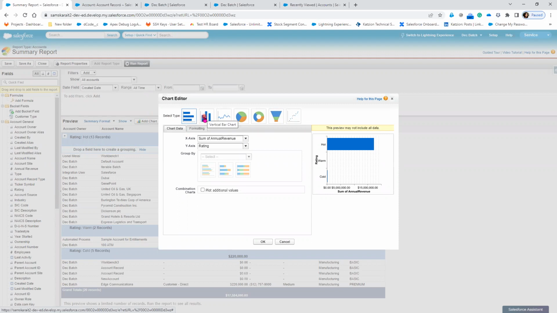This is a vertical bar chart, and this is a line chart, and this is a pie chart, and this is a donut chart. Then we have a funnel chart, and the last one is a scatter chart. So you need to choose one of these. You cannot create your own chart here.